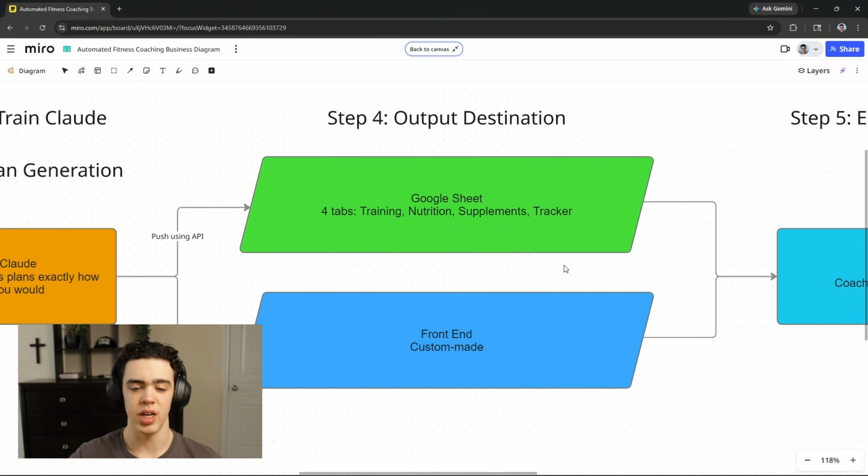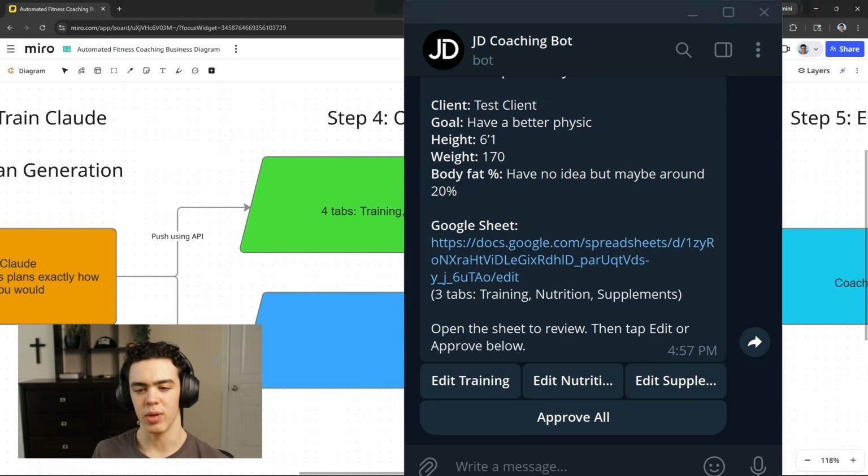Now, for the output destination, there's a few things which I want to share with you here. First, an example Google Sheet of what that might look like if you're just using Google Sheets, and then a custom made front end example that I have made, or am making. I'm going to show you what it would look like if you were to use Google Sheets, and if you were to create your own custom front end, like a web app, how that would look, because I'm making my own full app, but it will look to the same effect of whatever you'd want to make. So first, I'll show what the Telegram looks like, though.